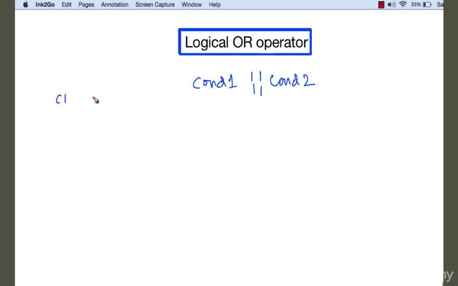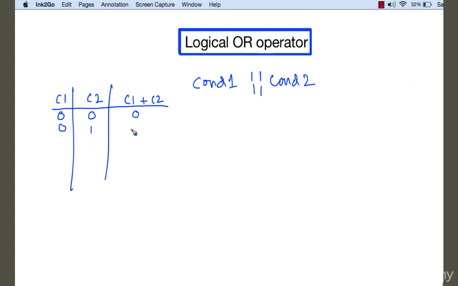C1 is the first condition, C2 is the second condition, and C1 or C2. Plus is traditionally used to represent OR operation in Boolean algebra, so I am using plus here. If the first condition is false and the second one is false, then obviously the result of the OR operation is false. If the second condition is true and the first one is false, then the result is true. If the first one is true and the second one is false, the result is true. If both the conditions are true, then obviously the result is true. So the OR is going to be evaluated true if either of the conditions is true.